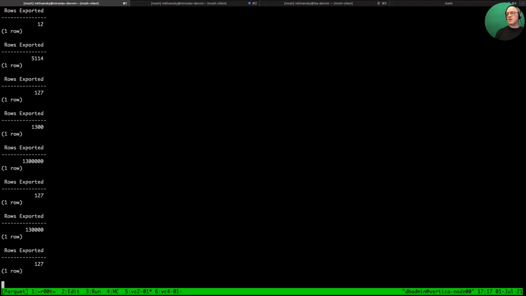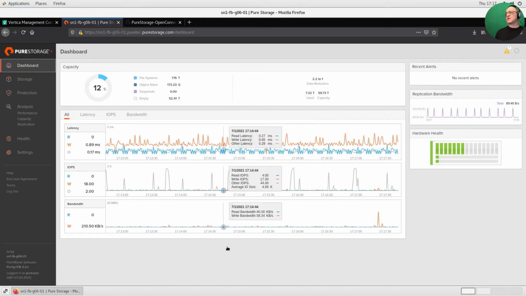When you kick it off, you see that a bunch of the small tables were already exported right away. There is a fairly large fact table with about 1.3 billion rows in this database that's going to take longer to export, about 5 minutes. So while that is running, why don't we go back and take a look at the FlashBlade?